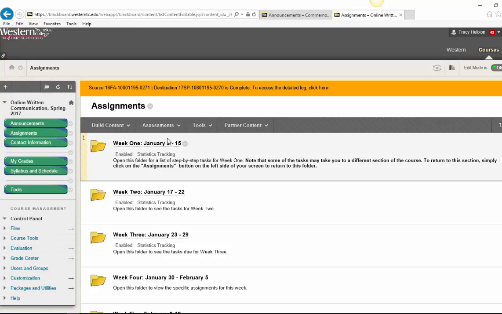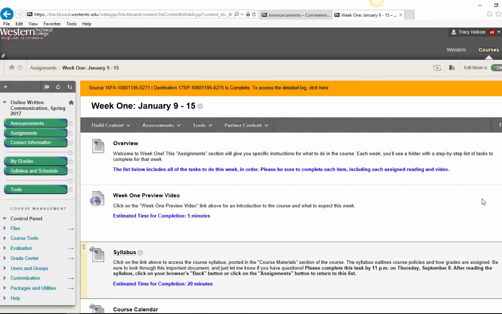First, note that in this shell, under Assignments, the units are divided into weeks. You might do the same thing, or you might choose to divide your course into units or projects. In any case, including dates is often helpful, so students know which folder to access when they go to the assignment section. Next, note that discussion boards and other items are all included within the weekly folder.